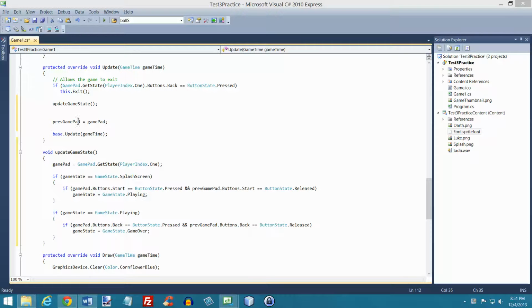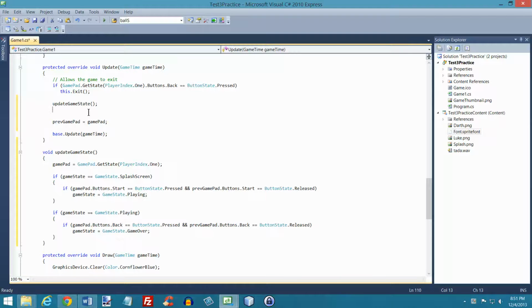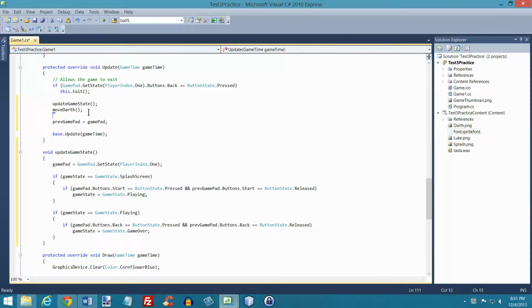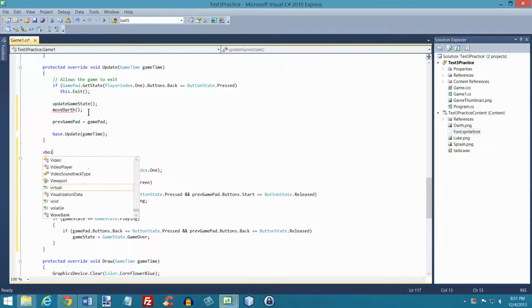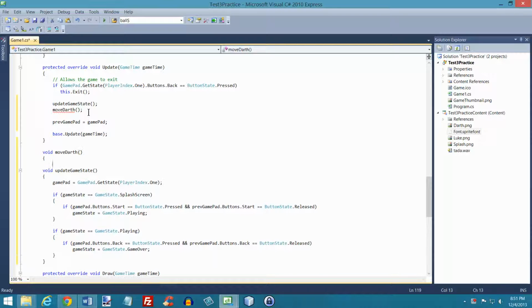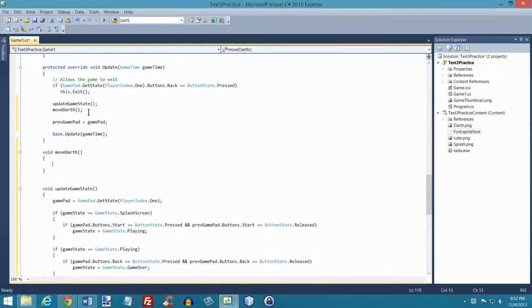The next part of the test involves moving Darth. So let's just write a method called MoveDarth. What we want to do here is read the gamepad, and we're using the left thumbstick. We've already read the gamepad, we did that in UpdateGameState.